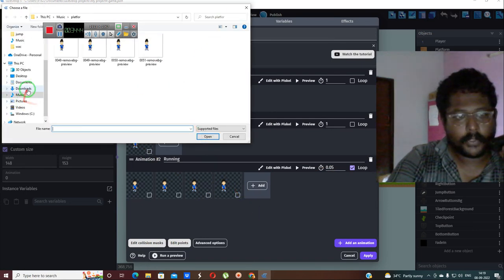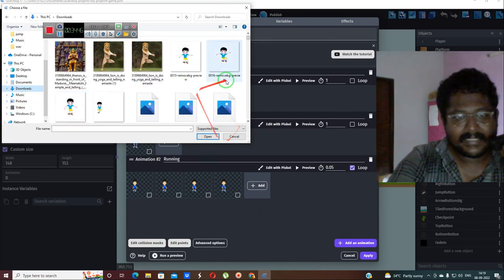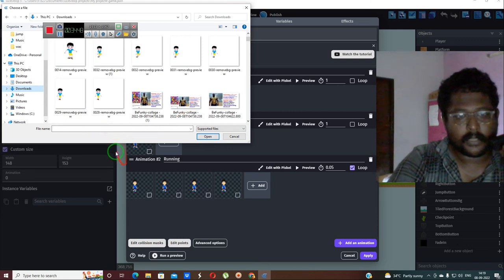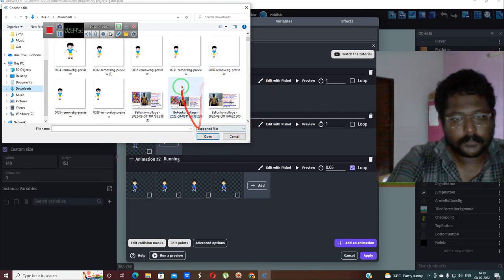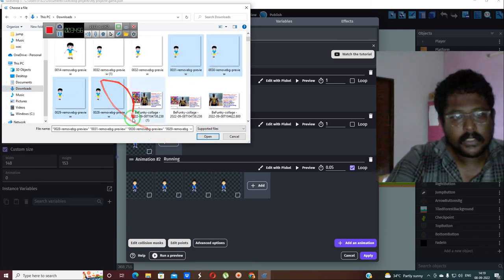Okay, I'm going to the downloads, and I know that this walking and all those things are being performed in this manner. So he is walking from right to left. So take these. Okay, so start from here now.